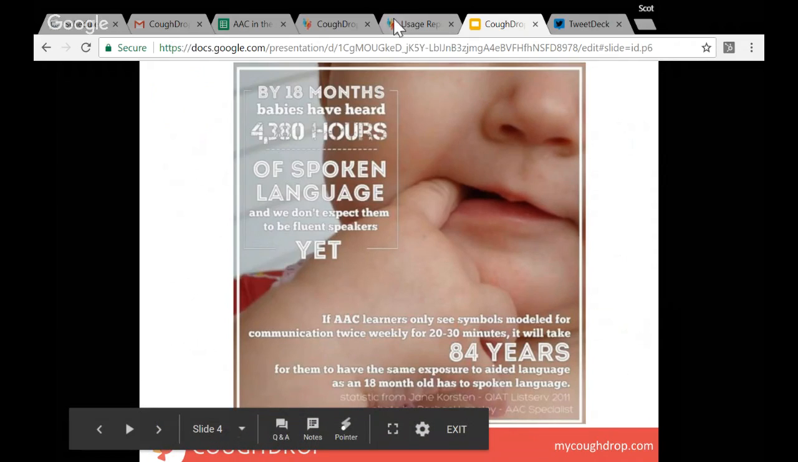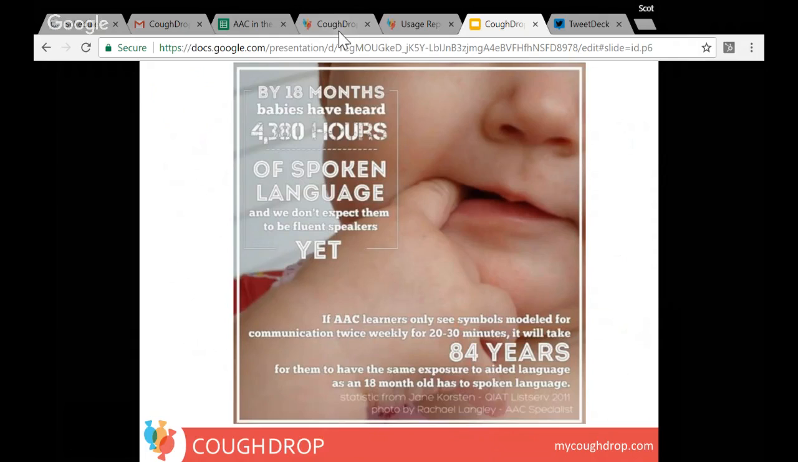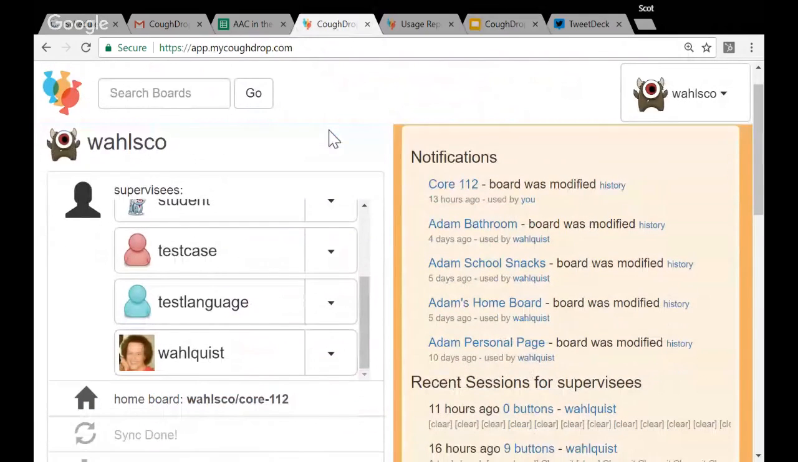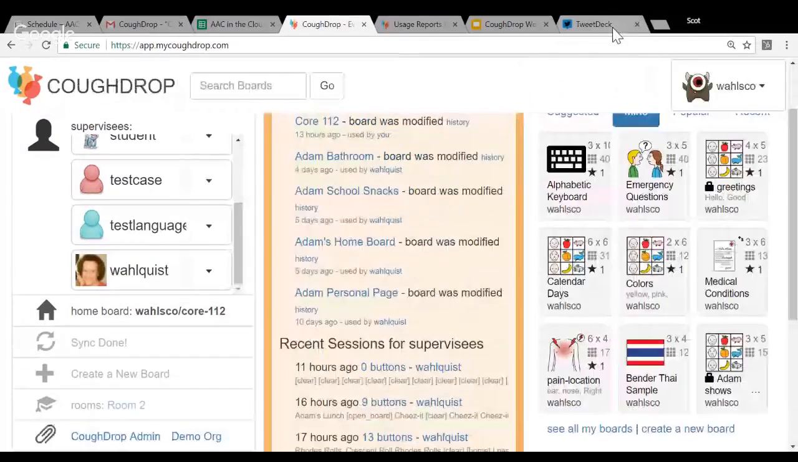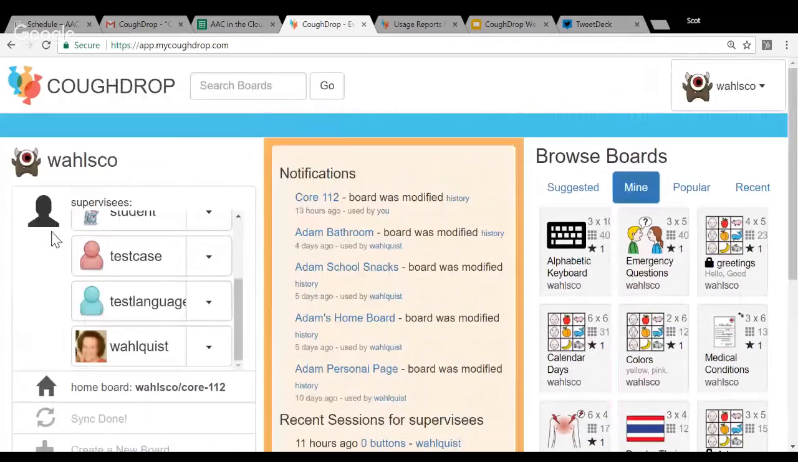So we put some tools into CoughDrop that help you. Let me actually just jump into the app itself and show you some of the reports and the data and the modeling that can help you. Okay, so if you have not had an opportunity to use CoughDrop, let me make this a little bit bigger for you. This is it.